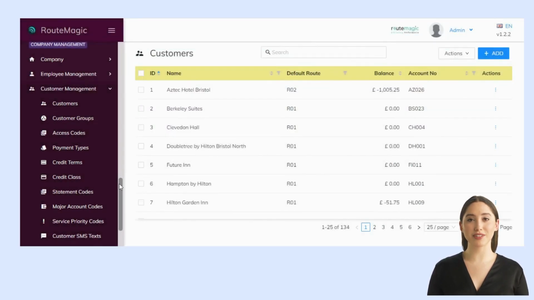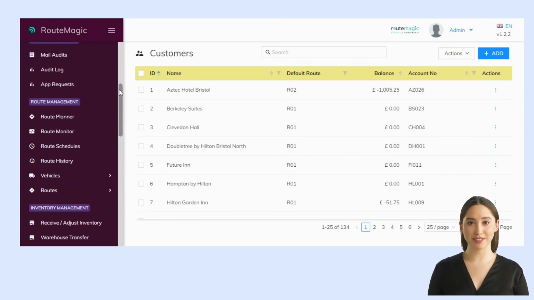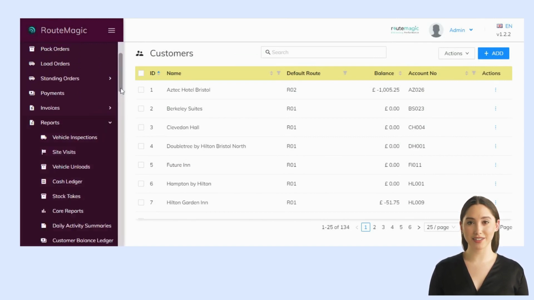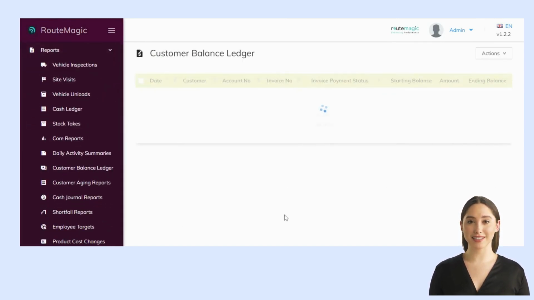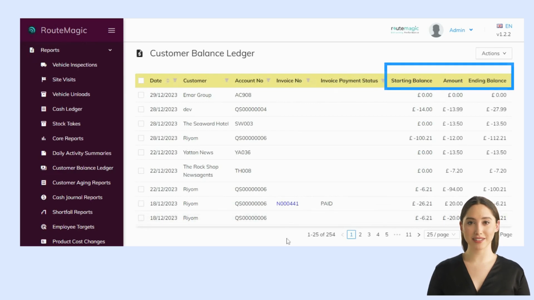Now, let's talk about the reports associated with customers. First is Customer Balance Ledger. On this screen, you can see the starting balance and ending balance of any customer date-wise. The amount is the cost of a previous order. This will get added to the starting balance. Cost from the orders will keep getting added as long as they are not paid off.